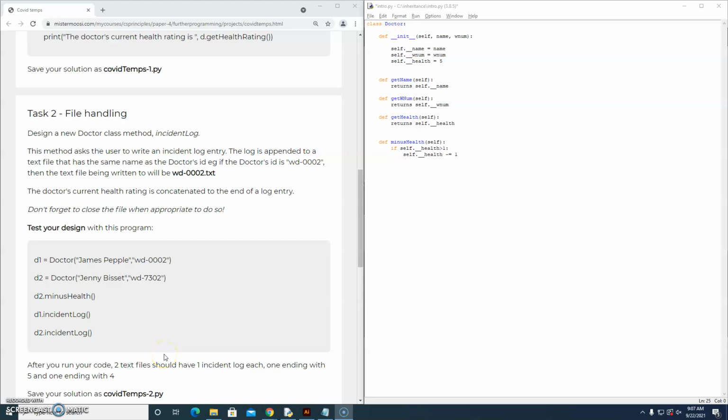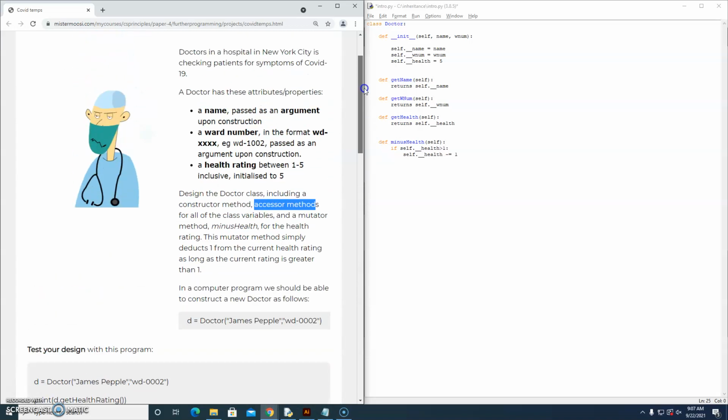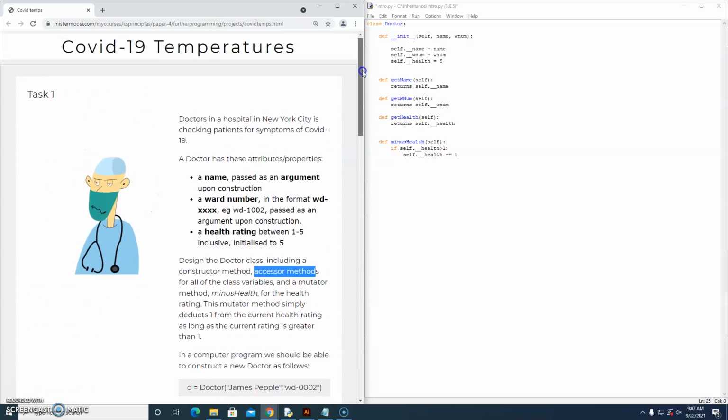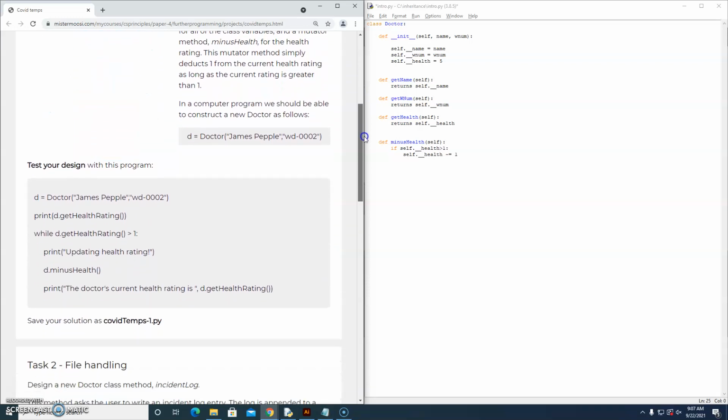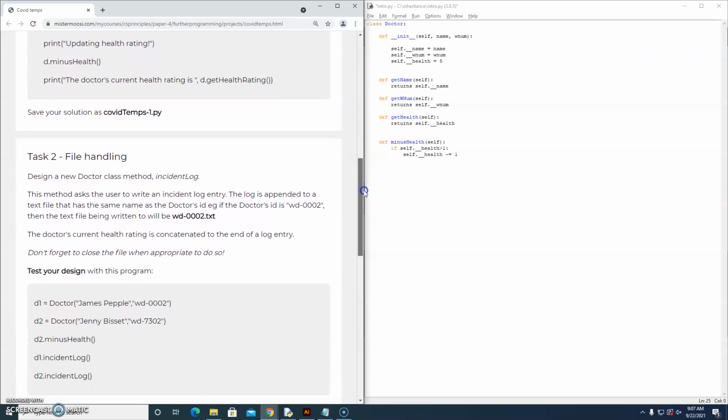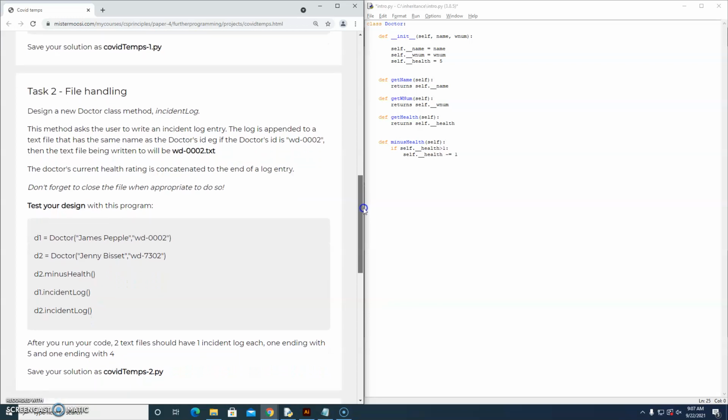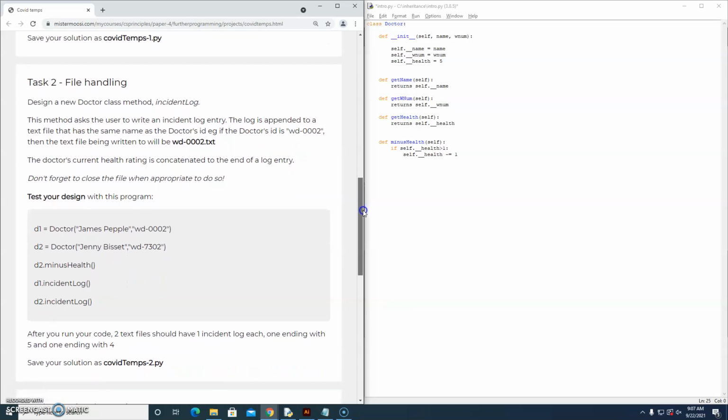Hi everybody, welcome to this suggested solution to task 2 of the COVID-19 temperatures problem. This is an exam level based question for A-level students of computer science, and the topic is object-oriented programming.